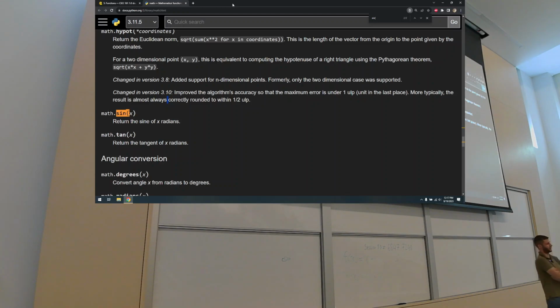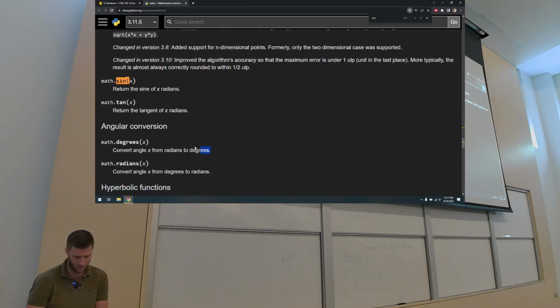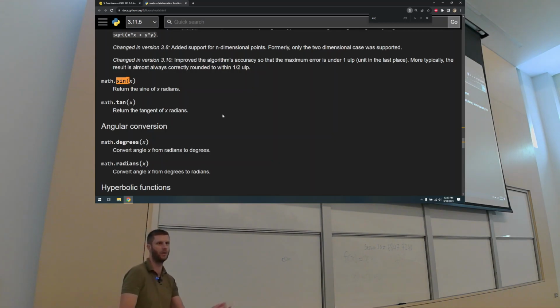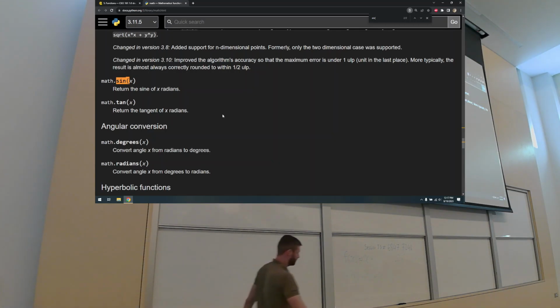Read the docs. Now, if you're thinking, great, radians, who the heck works with radians? Well, everything in the universe does, whether you like it or not. But fortunately, if you look two functions below, you see these two right here. Convert from radians to degrees, degrees to radians. Yay. So there's also a built-in function for doing that really easily. Thank God.